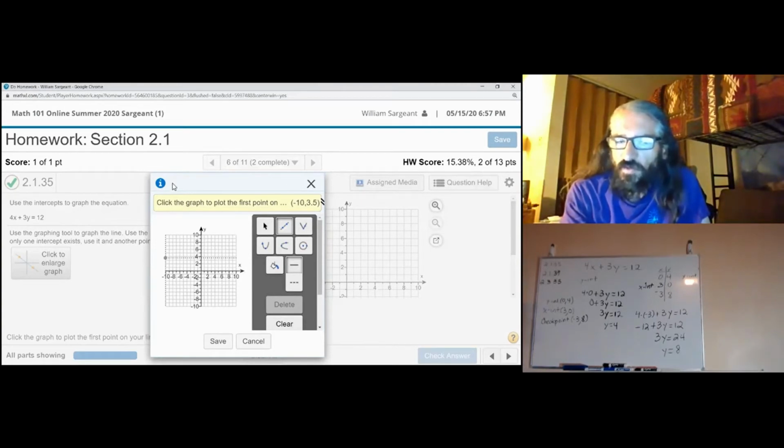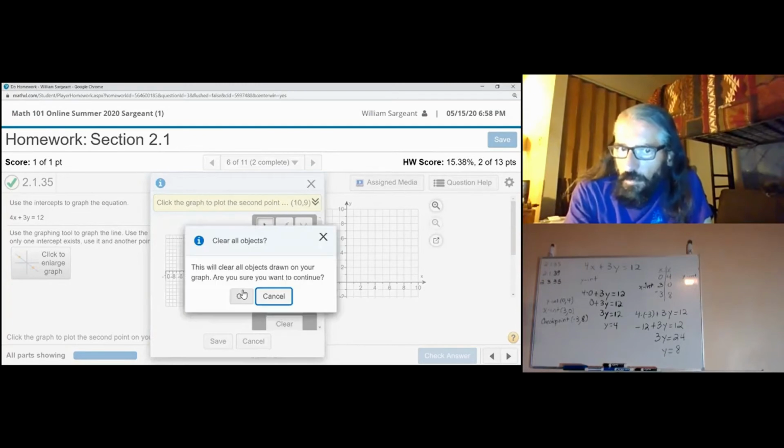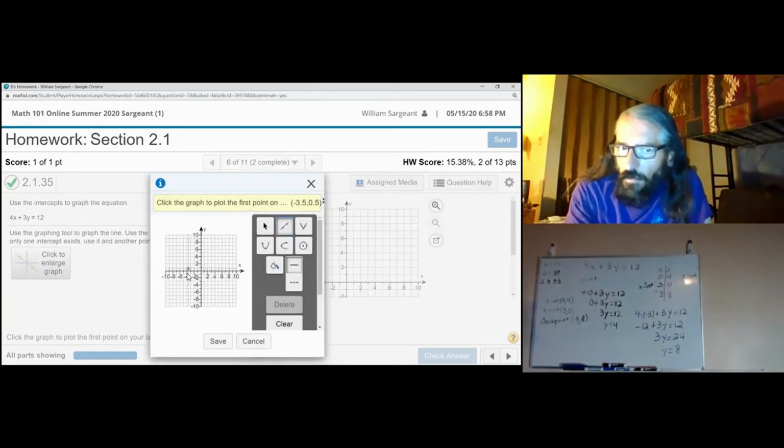It is asked for us to use the intercepts to graph the equation. So what if I use the checkpoint (-3, 8)? Notice in the upper right-hand corner that as I move the point, it is giving me the coordinates of the point I'm at. Okay, there's (-3, 8). Oops. Let me clear that out. So I'm going to plot (-3, 8) correctly.